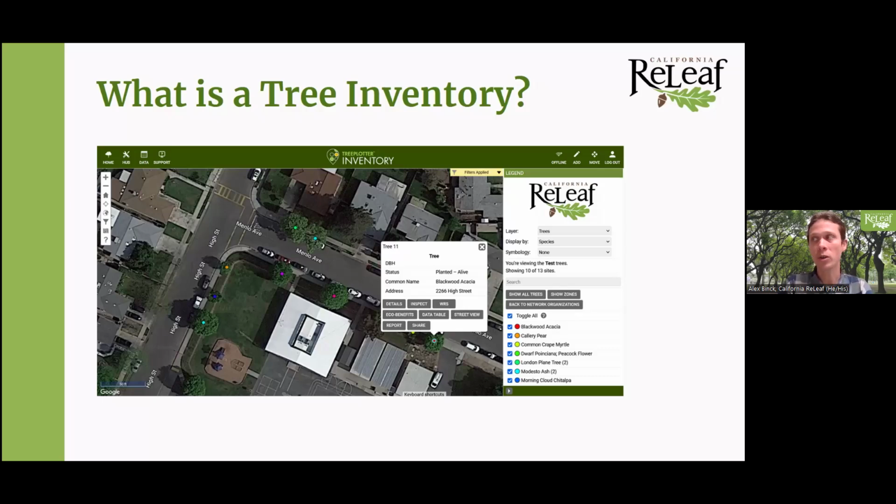Is that tree alive? What species is it? Where's the address? And then if you click on the details button, there's a lot more information that you can delve into as well. So it's really just an easy way of recording and storing whatever information you'd like to track about your trees, and then displaying it in a visual way on a map. That's kind of the idea of what an inventory is.